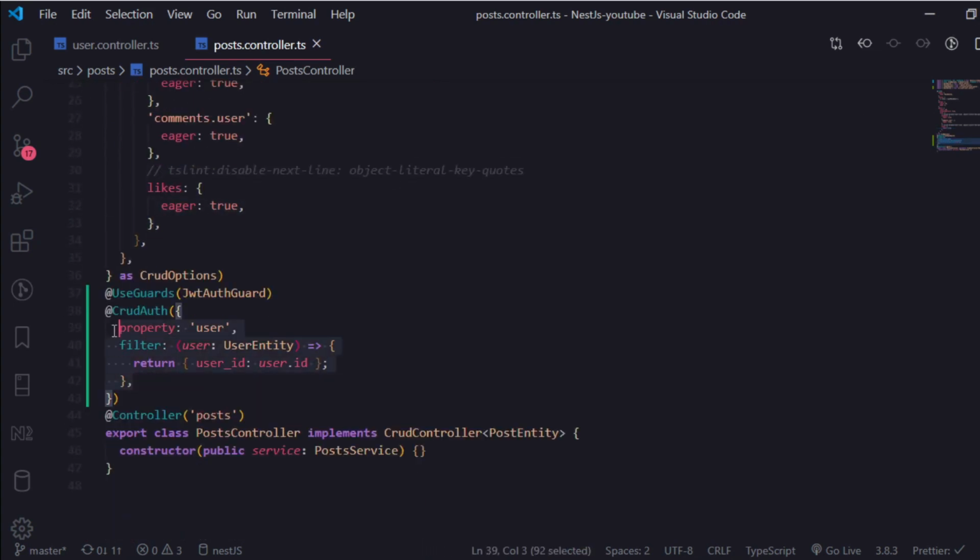So this is how you authorize stuff. There are so many options for the CRUD authentication. Okay, there are so many things you can do here. I will just show you the basic example. You can maybe play with it.